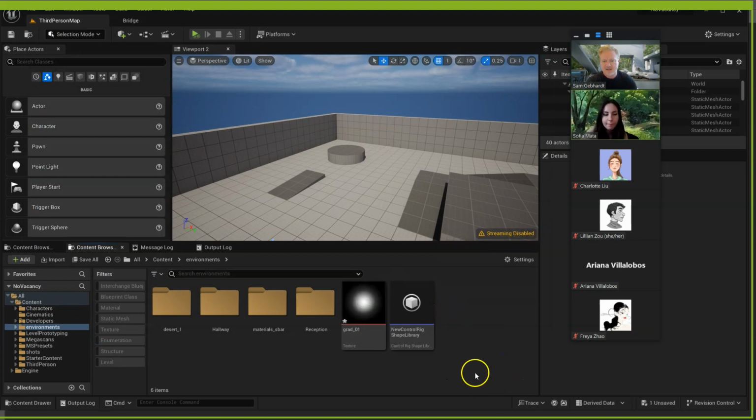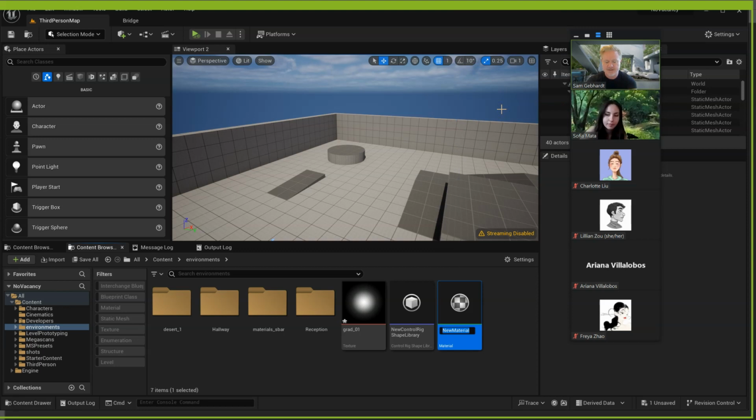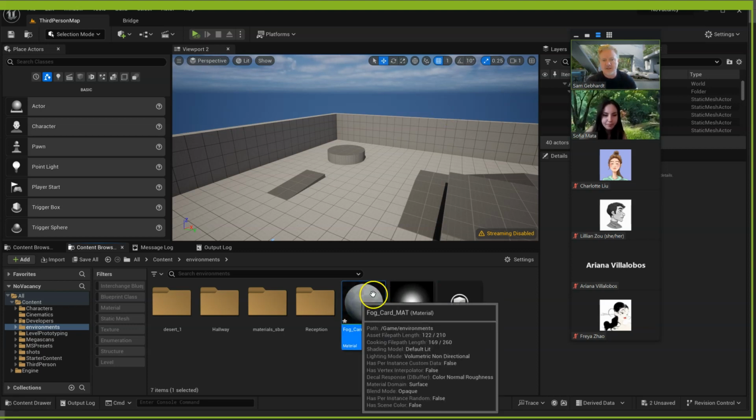Okay. And then the next thing I'm going to do is make an environment. No, I'm not going to import. I'm going to make a material. So right click, go to material, and we'll call this fog card material. And double click on that.